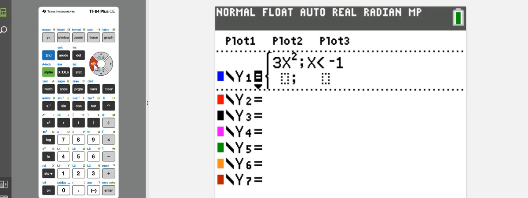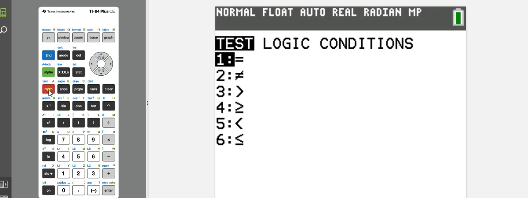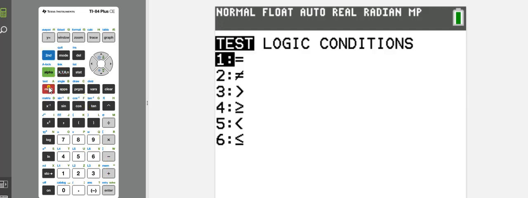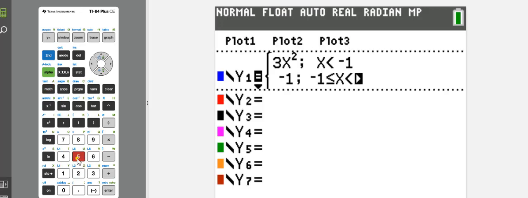And for the second piece, it has to be -1. Whenever x is greater than or equal to -1, so you've got to choose number 6, press X, and then less than, number 5, and then 4. We have one more piece to go.